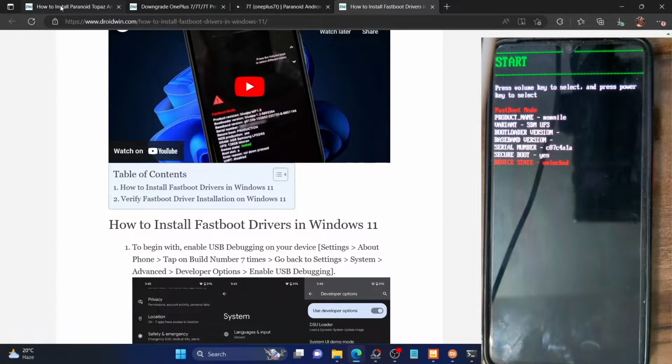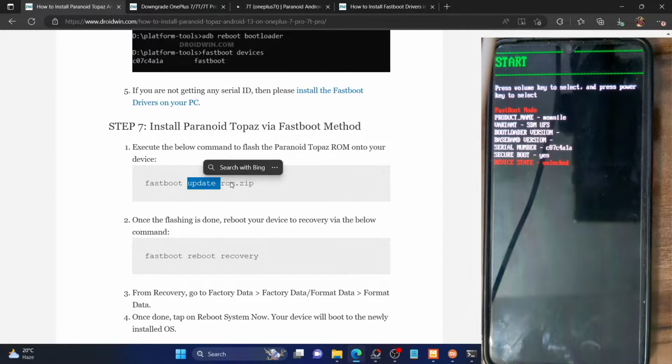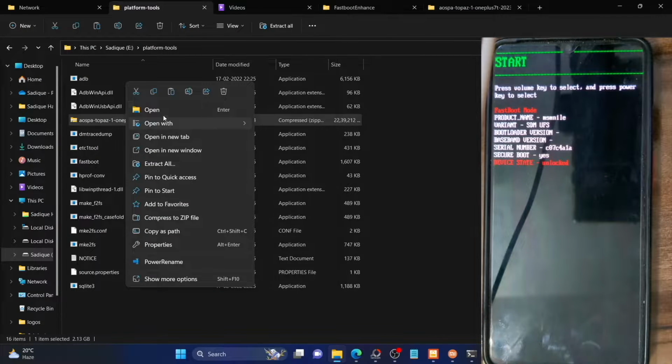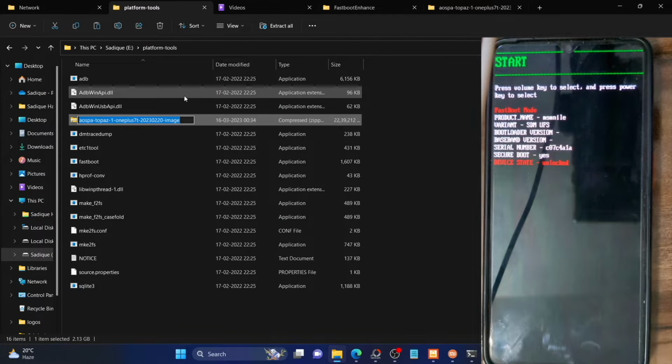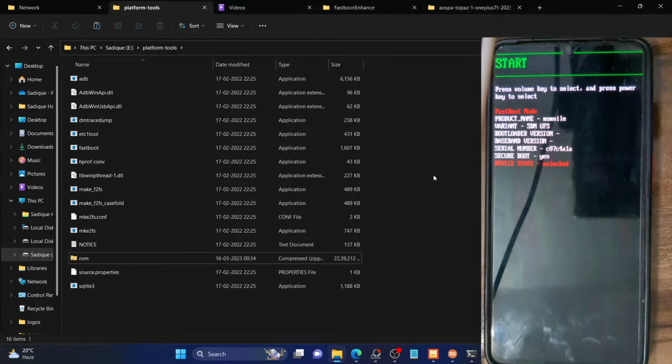For that, the first step is to use the fastboot update command followed by the name of the ROM file. So for the sake of convenience, let's rename the ROM file to simply ROM. It will become easier to type in the CMD window. So just type in ROM and hit enter. With this, the complete name of the file is rom.zip.